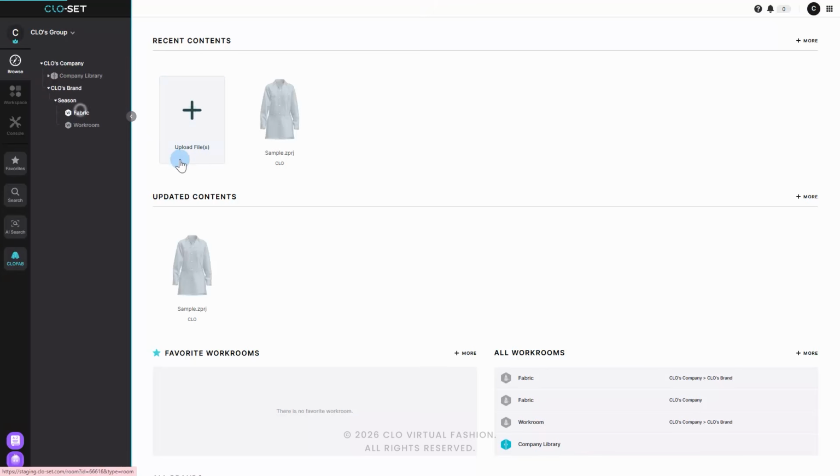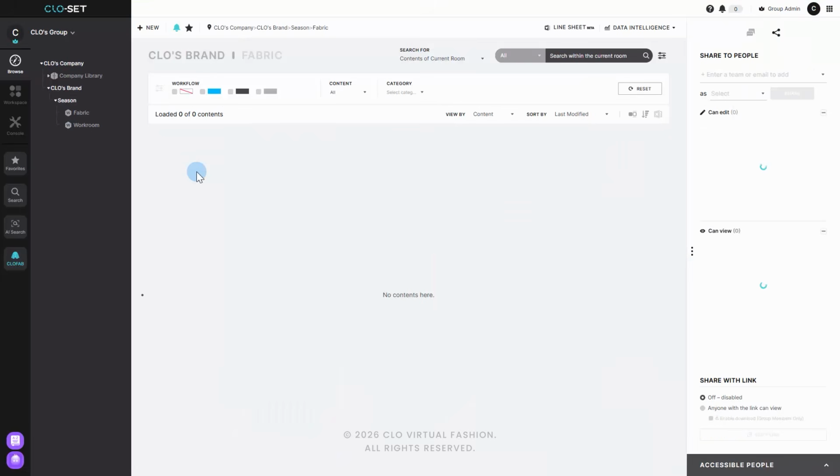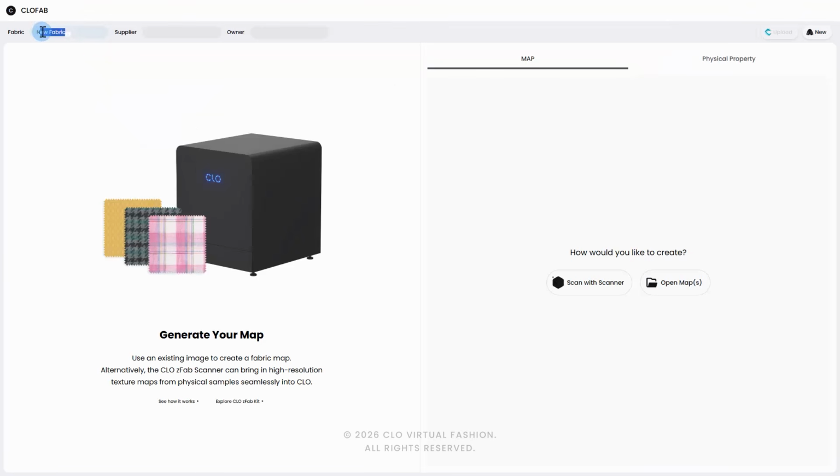The second method is to first enter a workroom or company library where you have added permission and then start working. If you click the New button at the top of the screen and select Create New Fabric, the resulting zFab file will be uploaded directly to that workroom. This is recommended when you're uploading fabrics you work on consecutively to the same workroom or company library. Here, we'll go ahead and start with the first method we just went over.